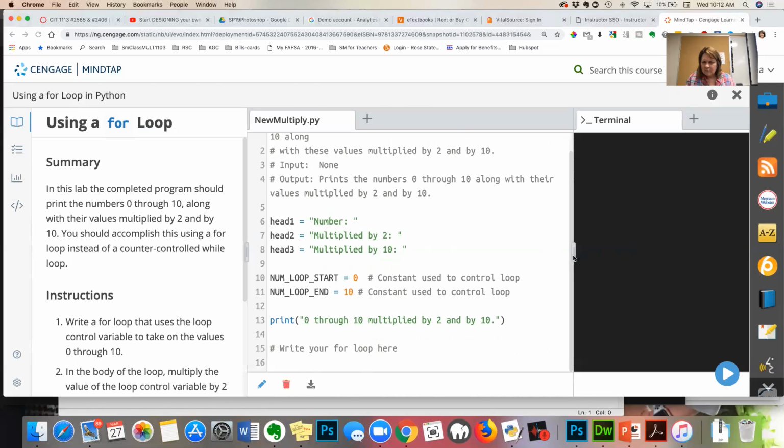Am I missing it or is it not scrolling down? When y'all open it, it doesn't have your print statements. Okay. Print 0 through 10 multiplied by 2 and by 10. It's saying that's the heading. Okay, it's got two constants. Num loop start equals 0, num loop end equals 10.